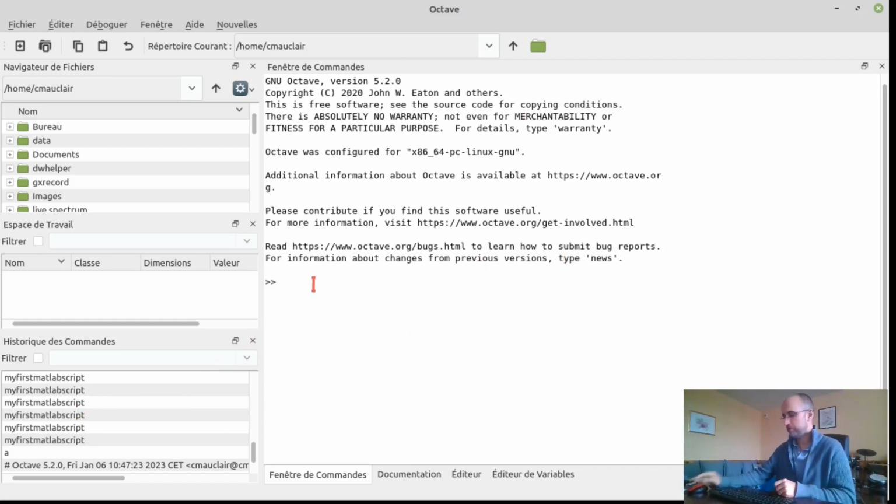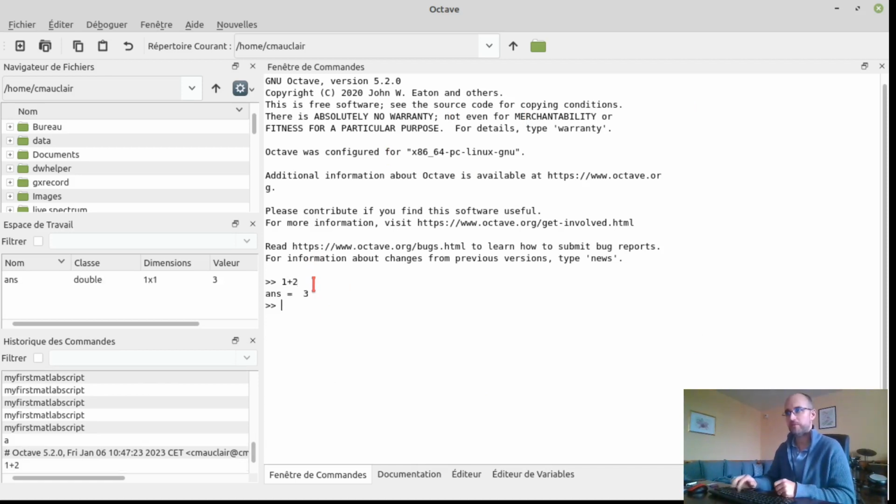This is where you can put some calculation, very basic operation, let's say 1 plus 2. So of course you get 3. And something interesting is that in the variable window a variable has appeared, which is ans, for answer, and it's already in double precision, so that's very handy. You don't have to specify. You can specify the precision, but very quickly you have a variable that is in double precision.